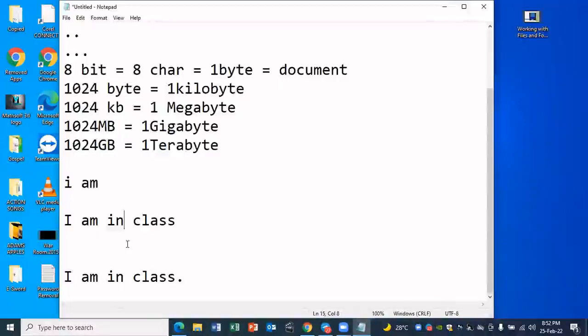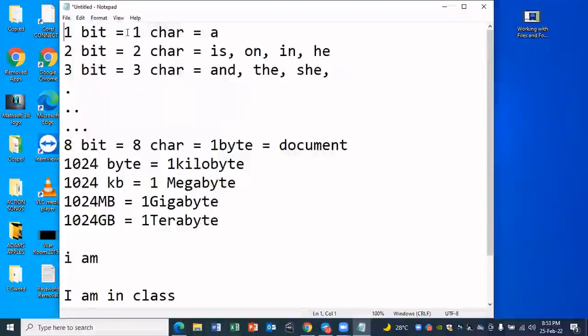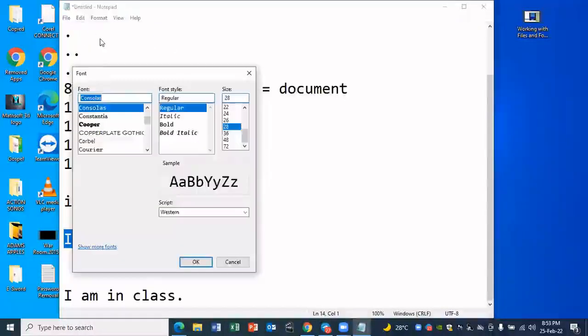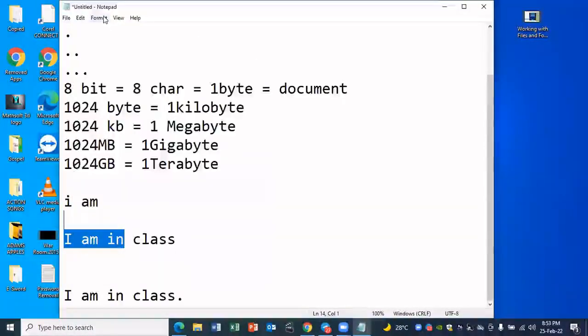Now, let me see if I can get some color to color it. Do I have color here? Fonts. Unfortunately, I don't have, okay, show more fonts. No, I don't have colors to color this in Notepad.